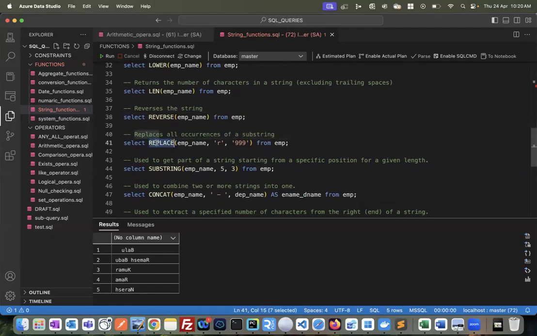Next is replace. What is the use of replace? For example, take employee name. Wherever R is there inside an employee name, I want to replace it with triple nine. That is my requirement. Then what you need to do? Use replace with that column name, then R. Wherever R exists in that employee name, it will be replaced with triple nine. Let me run and show you.